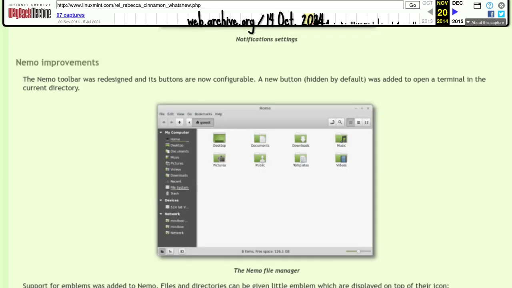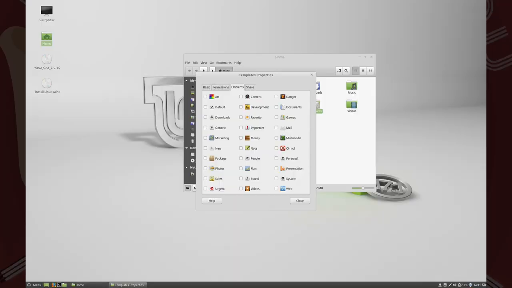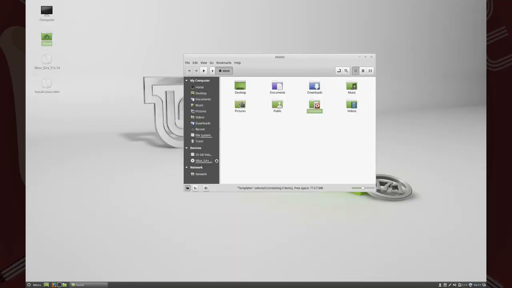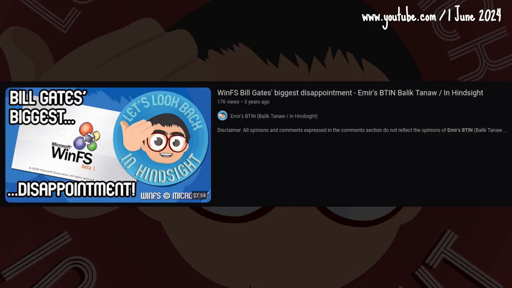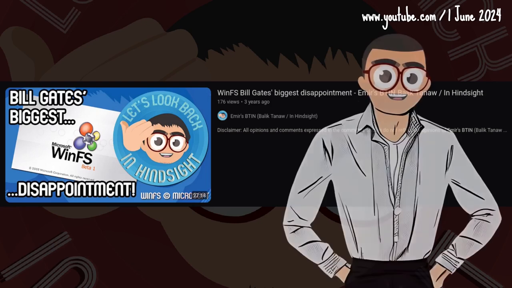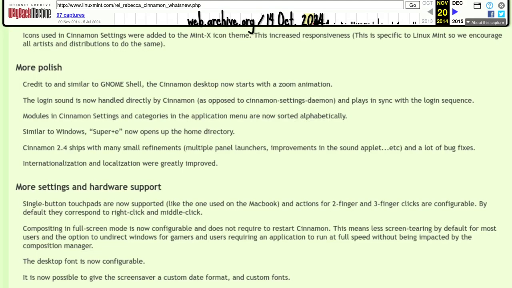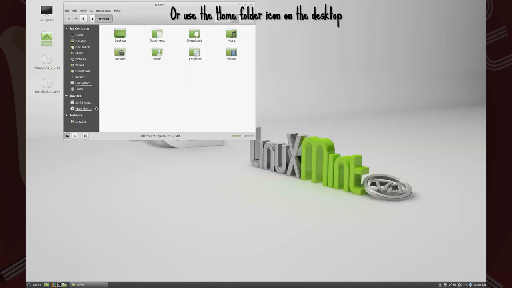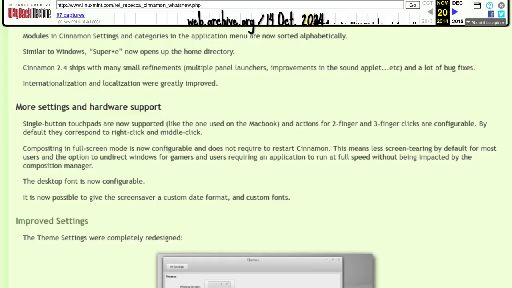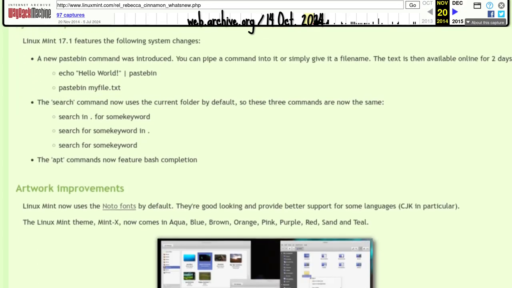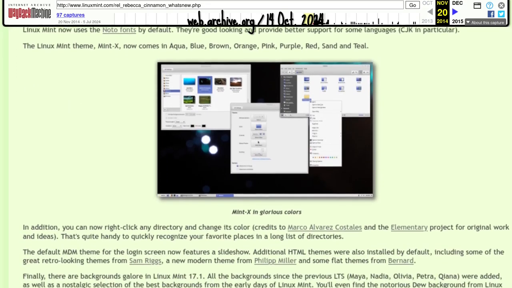Buttons could be added to Nemo. And emblems could be added to files and directories. No tags though, no way to set relationships between files. I still want that. Other new features in Rebecca Cinnamon included the Super plus E shortcut to open the home folder, single button touchpad a la MacBook. I don't know why you'd want that though. And customizable desktop font. Cinnamon continued to mature, and other changes were introduced to the rest of the system.